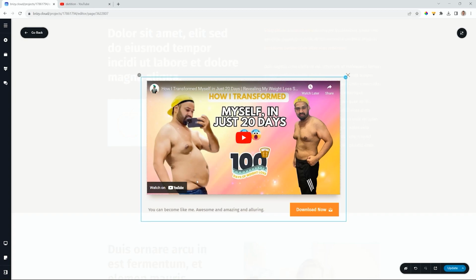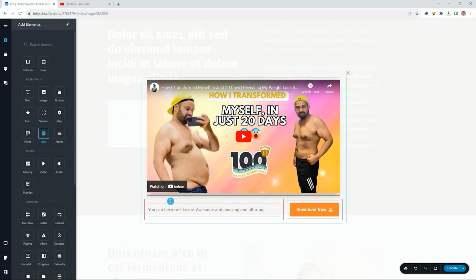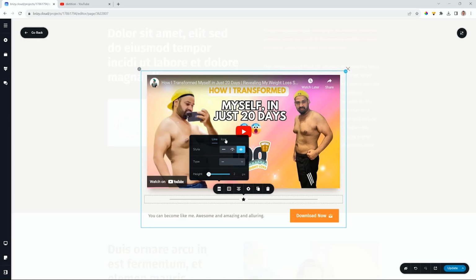If you need to bring in more, do it like you would do with the builder. Go to add elements, and let's bring in a line. Click, hold, and drag, and you see that thick gray line appears wherever you can drop the line. I can drop it there. Let's click on it. Go to the line. Let's make it one with an icon in the middle.